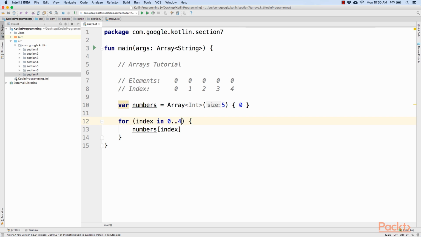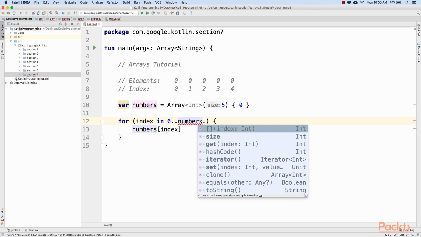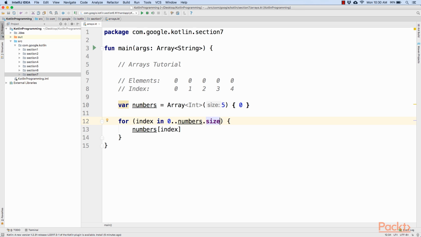For example, instead of 4 we can use the array variable and use the dot size property minus 1. So what we are doing here is numbers dot size will actually return 5, and then 5 minus 1 will be 4. So thereby we will get 4 in the output. Hence let us use the generalized form that we are using here, numbers dot size minus 1.